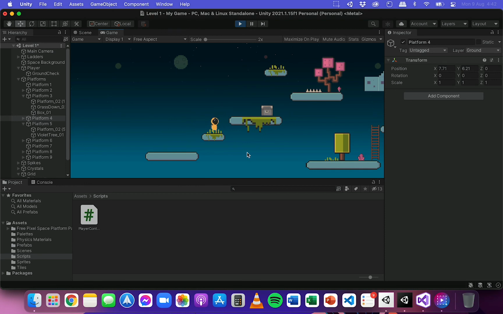And oops, that's all working. Now, you might notice that you might get stuck on the edge of platforms. So when you're jumping, if you jump and land on the edge of a platform, you might get stuck. We're going to look at how to fix up that little problem in a future video, and then also how to respawn if we fall off the platforms.